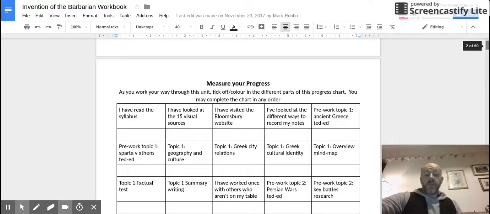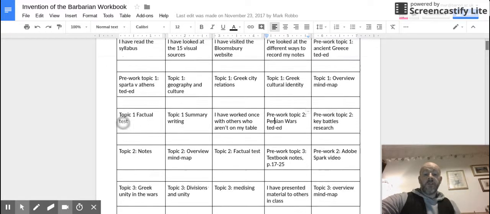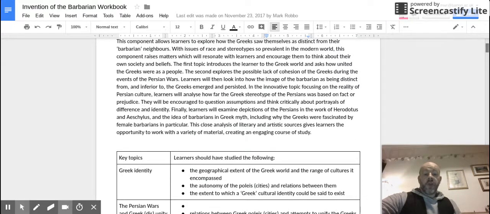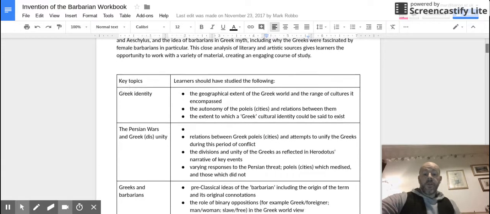And you can see on these various bits here that they can say where they've actually done a bit of working with others, they've completed certain tasks, and you'll see that for each topic, there is the identification of things they need to know. That's what they track through. That's meant to monitor their progress.